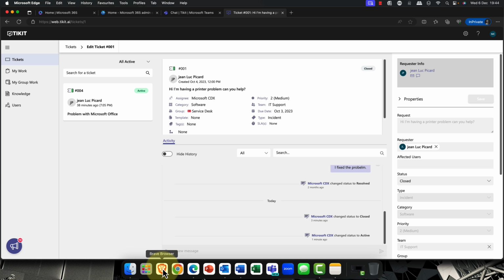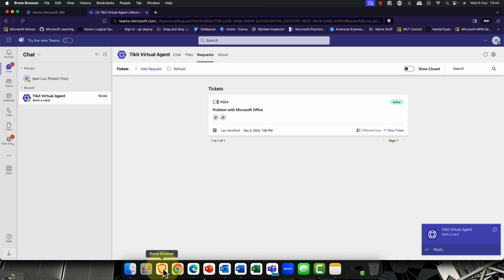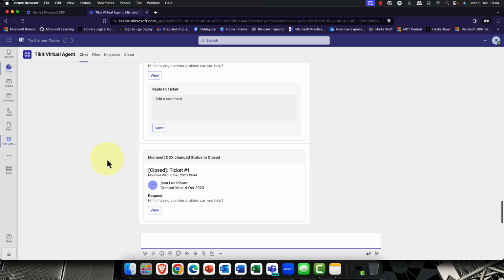Okay, now you just heard the bing. So if I just pop back here, you can see this has actually been closed. This ticket has been closed. Likewise, I can go into the Tikit virtual agent, and again, I get that ticket. I can view it and make comments accordingly. How cool is that? Really nice.